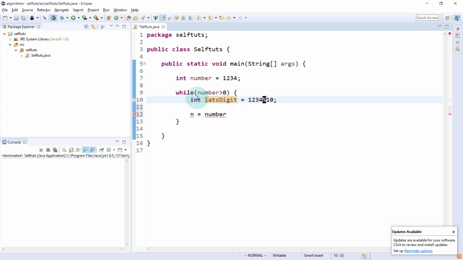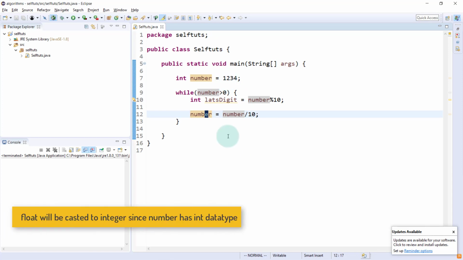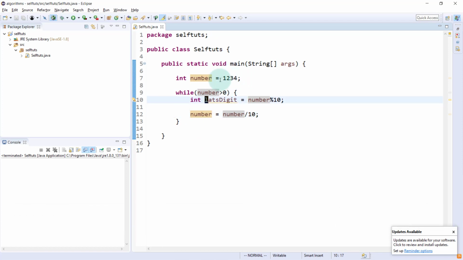Okay, so there's one mistake here. I don't need to write 1234. It should be number, because we need it dynamic, so that if we change the number, it will run again without any hard coding. So once we have taken the last digit, we need to update the number. How to update the number? By dividing it by 10. So when we take number divided by 10, it means what? 1234 divided by 10 will give us a value of 123.4. But since number is an int, it will cast the double or float into int, and we will be left with 123. So every time this while loop runs, the number will get reduced by one digit and we'll get the last digit here every time.